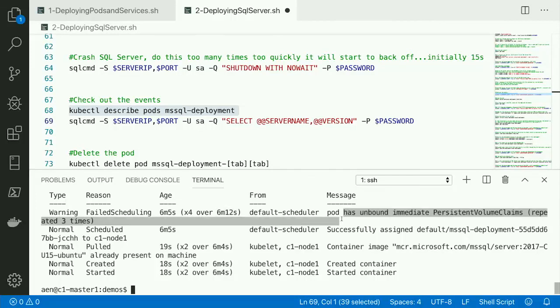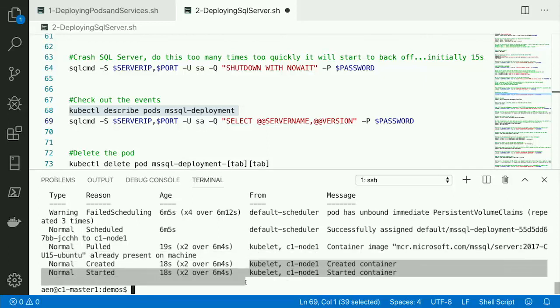And so yeah, we have some additional errors. And then we see it's successfully assigned. So 6 minutes ago, it successfully assigned this pod to one of the nodes in my cluster. And then 19 seconds ago, because this is showing us that this entry happened twice, when I crashed it, it's like, you know what? I already have that container image. Just go ahead and start that container back up.